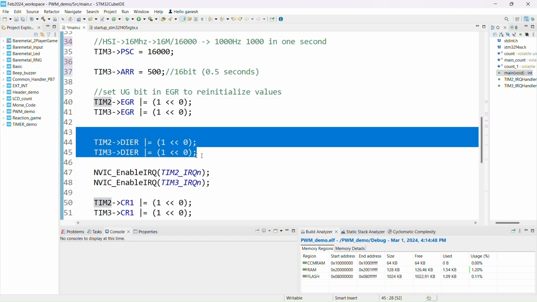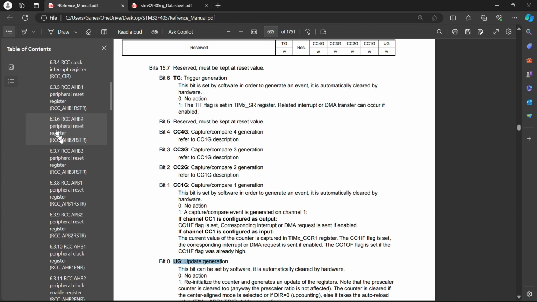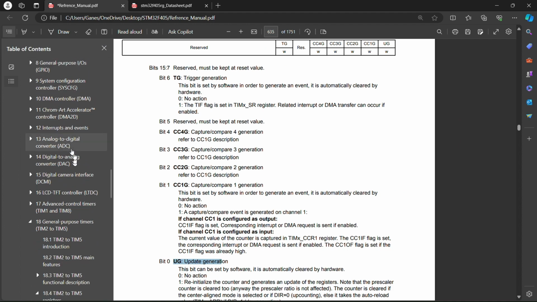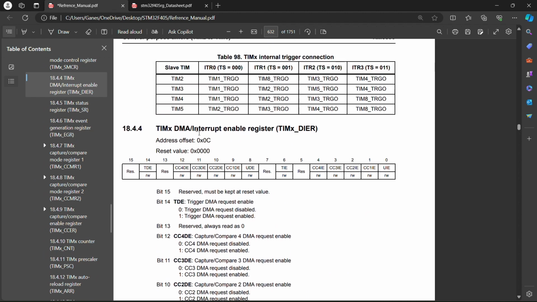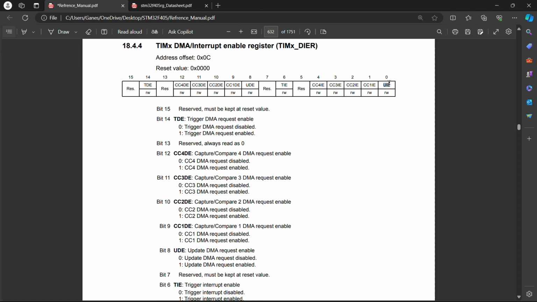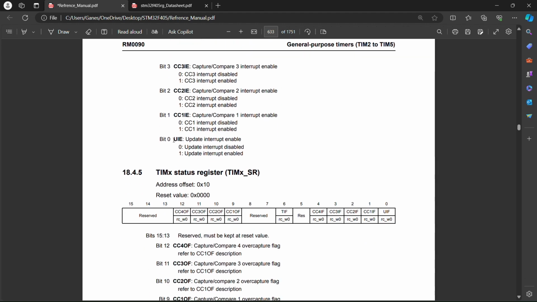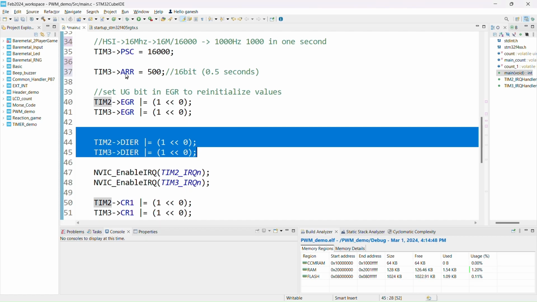The next step that I'm doing here is enabling an interrupt. For enabling an interrupt, we can go to a register called DIER. This is the DMA/interrupt enable register. Inside this register, we have a bit called UIE, update interrupt enable. When you set this bit as 1, it enables an interrupt when there is an update condition. Update condition is basically when your ARR value overflows. Overflows means it reaches this ARR value.